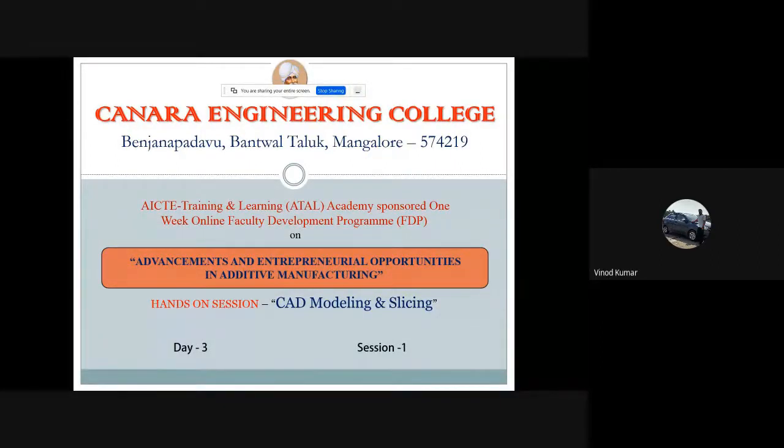So we'll talk about the 3D printer that is available in our institute, then how to do the modeling using the software, and also how to do the slicing using the software. So we'll discuss today these parameters.